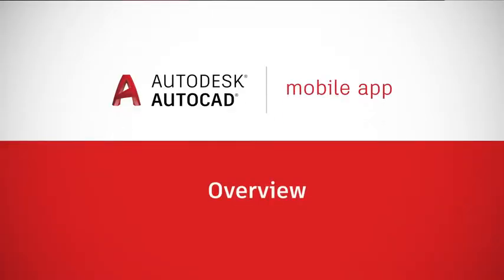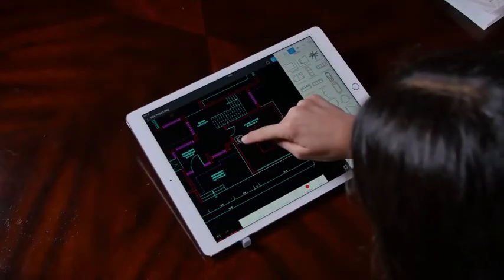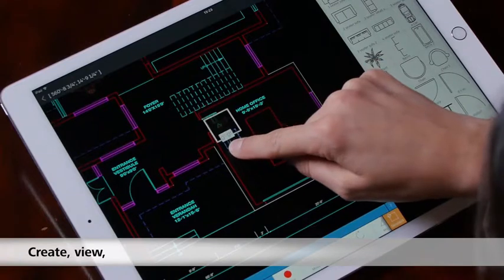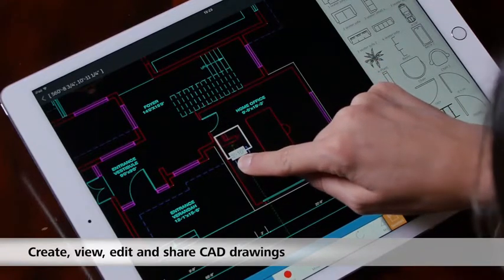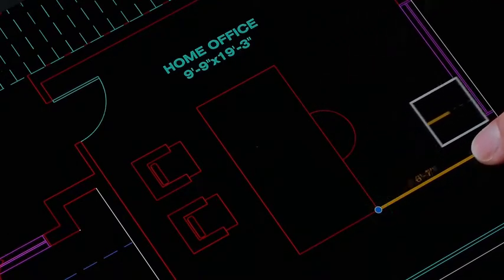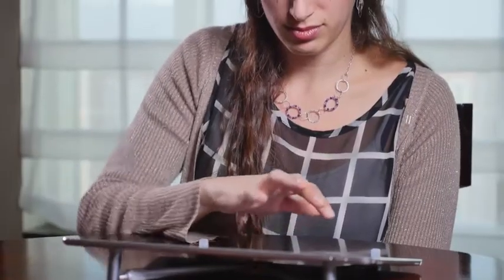AutoCAD Mobile is an editing and drafting tool that enables users to create, view, edit, and share CAD drawings anytime, anywhere, across desktop, web, and mobile: iOS, Android, Windows, and a web app. Our tool is designed especially for CAD users working on site.